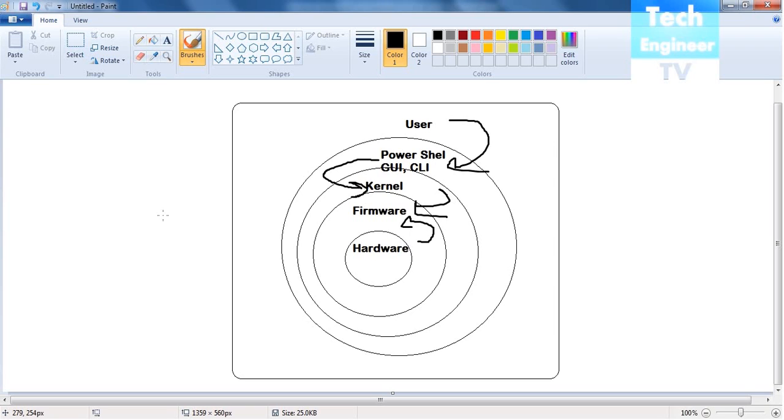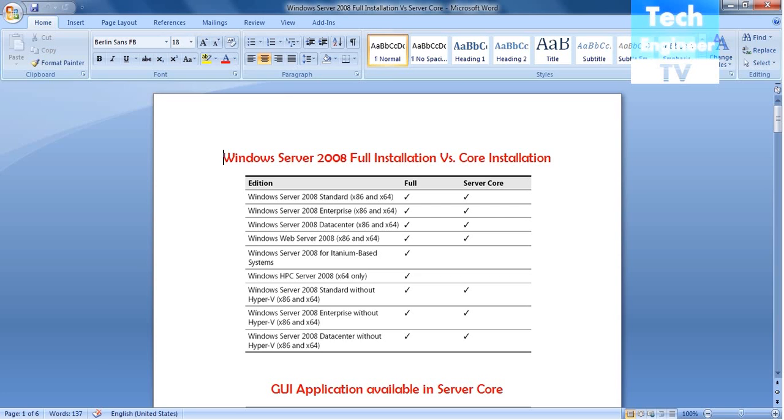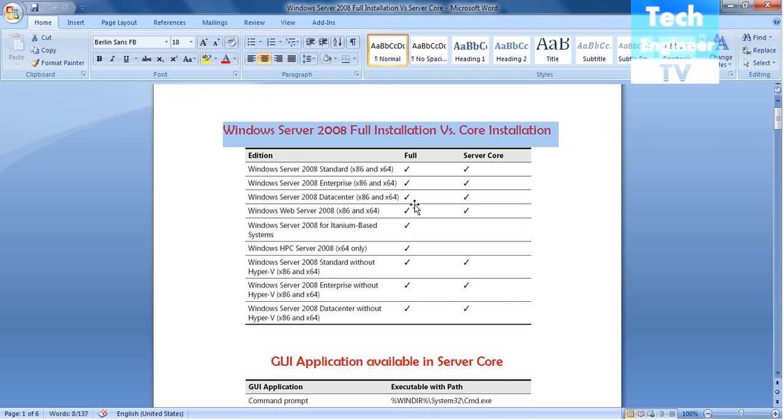The biggest advantage, again, is that hacking is a very hard task on a Server Core machine, but a GUI is very simple when you have to access files and all this. Okay, it just goes to documentation, and this is what the documentation is all about: Windows Server 2008 installation versus Core installation.